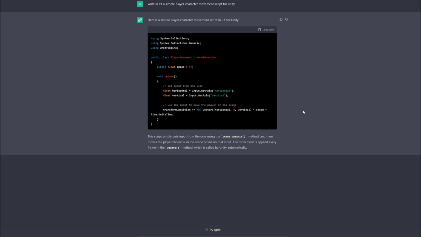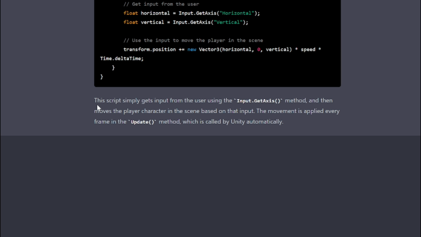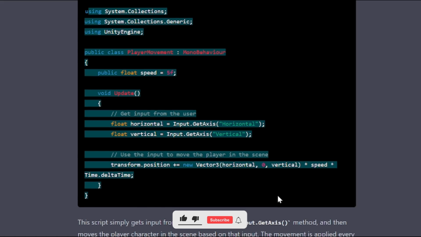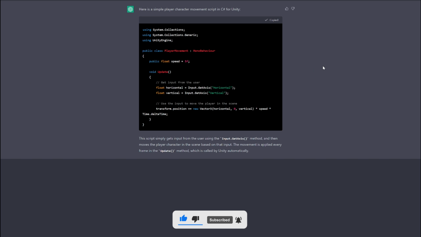Okay, look at this cool script. It's a very simple player movement that will get the input from the player, and then it will move the player by changing its transform position. We can see that it also gave us a nice neat explanation of what it does, in a very summarized way, but you can see that it created a Unity script. This is so cool.